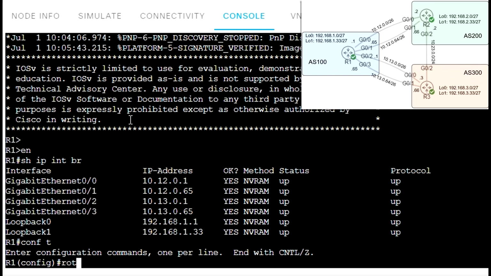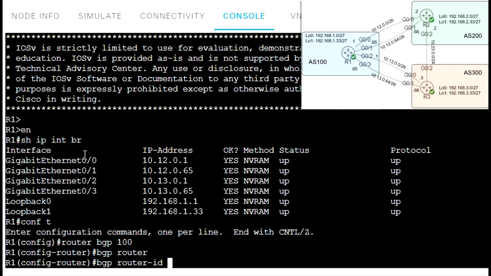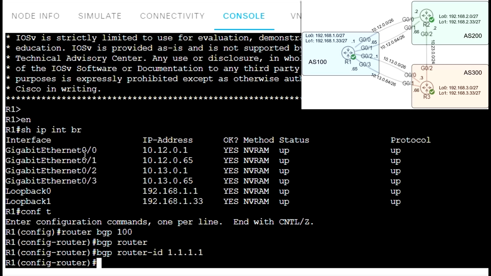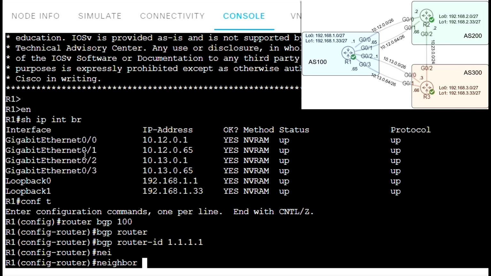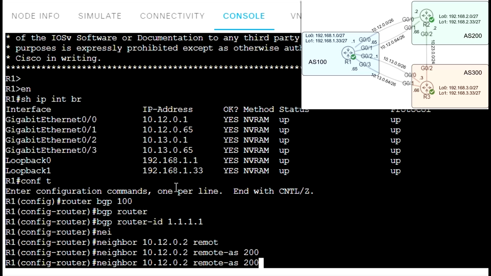Router BGP 100, this is Autonomous System 100 for router R1. BGP router ID 1.1.1.1. And our neighbor 10.12.0.2, remote AS 200, this is router R2, Autonomous System 200, and second interface or second link is 66.